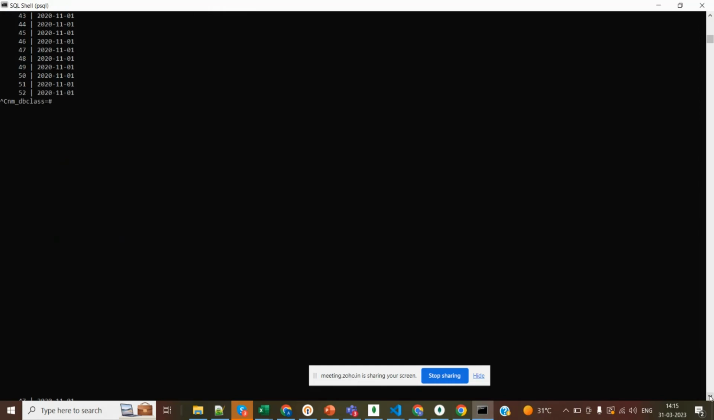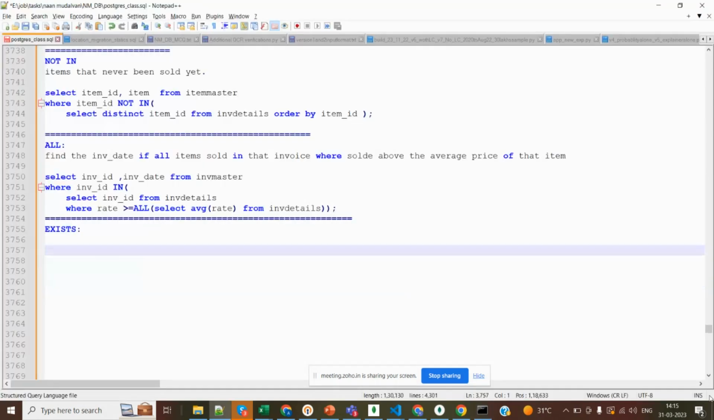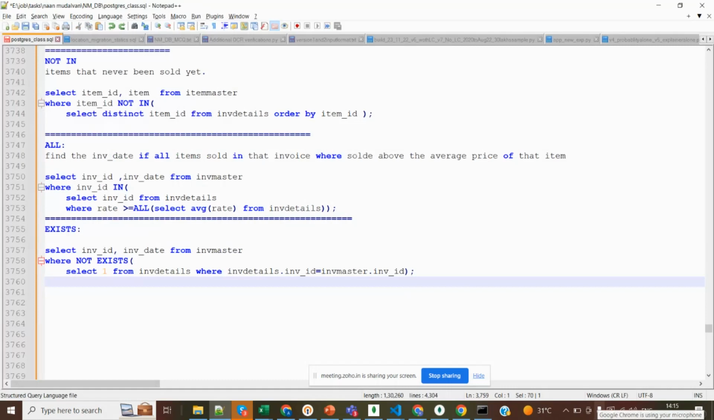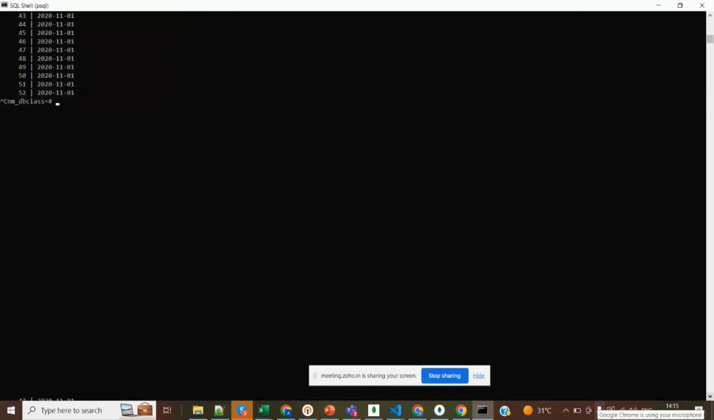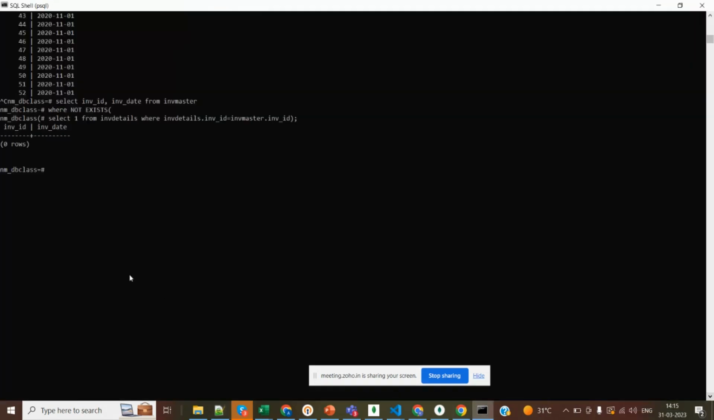Let us see whether it is giving any output or not. Okay, 0 rows selected. If it is not matched, then you can see here 0 rows selected, because we are having all the records. We are having all the records with respect to the invoice master, and it got matched with the invoice details. So for example, if I am inserting any new record in the invoice master and it is not entered in the invoice details, then that particular record will come for the not exist.